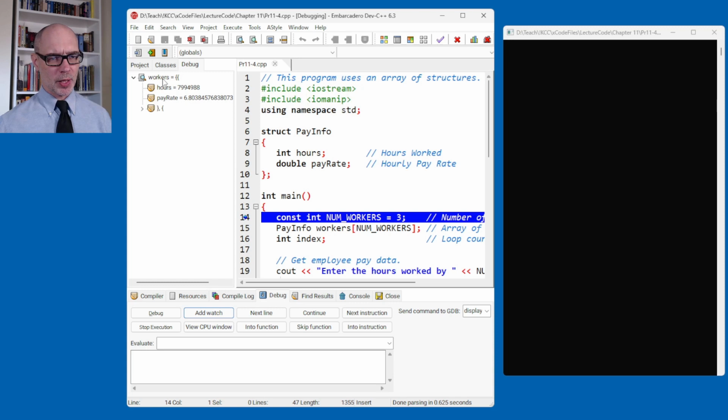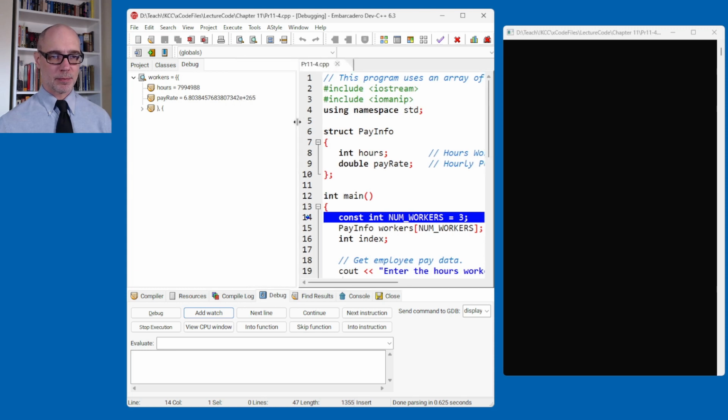That workers array has 3 separate structures in it. So curly braces say here are the 3 separate structures, and then one of the structures is indicated by more curly braces. And right here, it's just showing me the very first structure with its hours and its pay rate. And of course, to begin with, it's got random garbage in it.